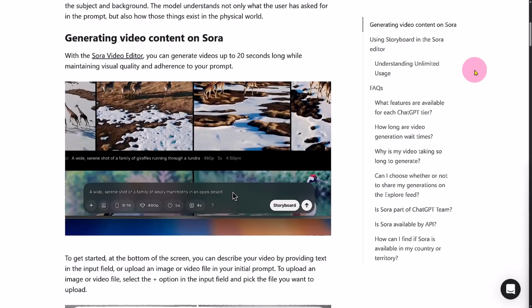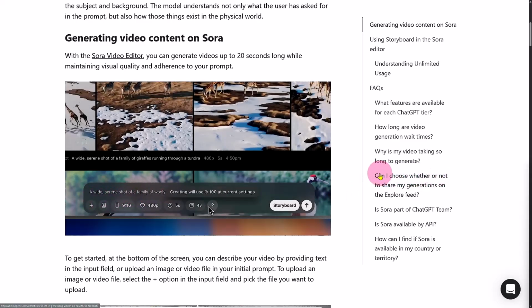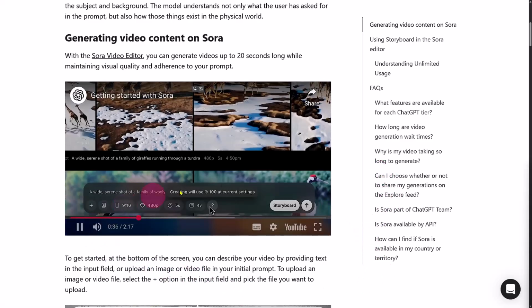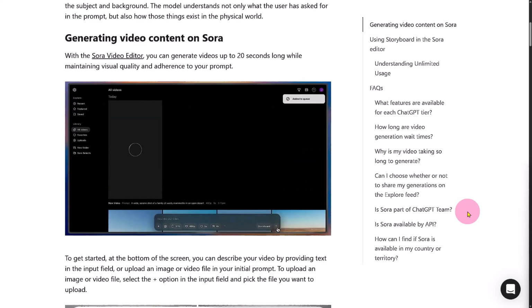So what you can do is simply head over to Sora AI, and once you make your account and have a subscription, you will be able to see this type of text bar right in the center of your screen. And here you need to enter a prompt, like for example a wide serene shot of a family of woolly, you can say like textures, and you need to define whatsoever you would like to generate and should have in the video. Once you do, simply click onto this arrow and wait for a couple of seconds.